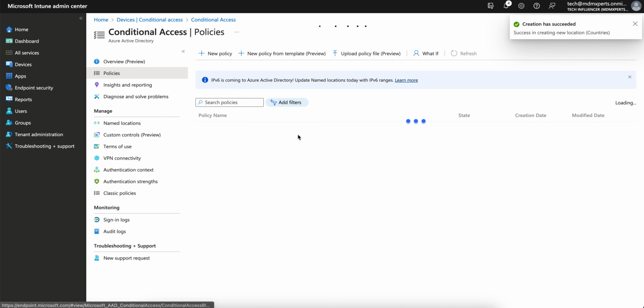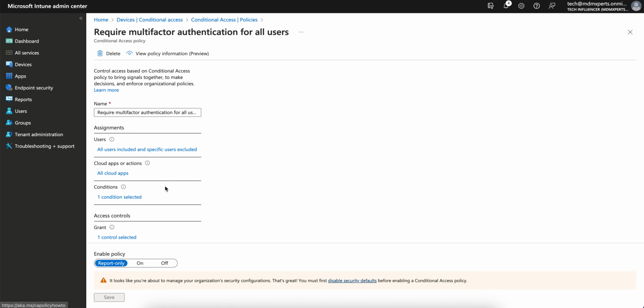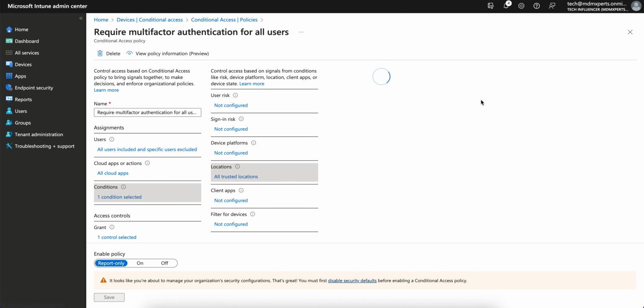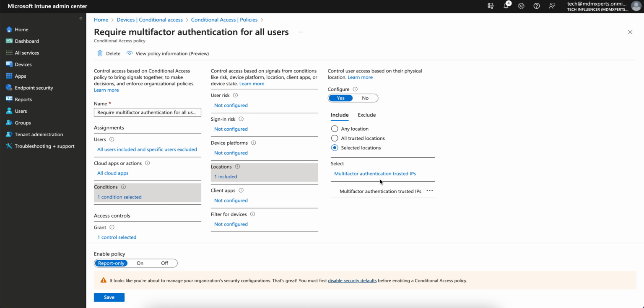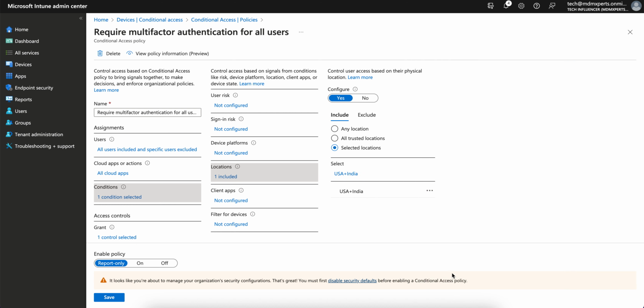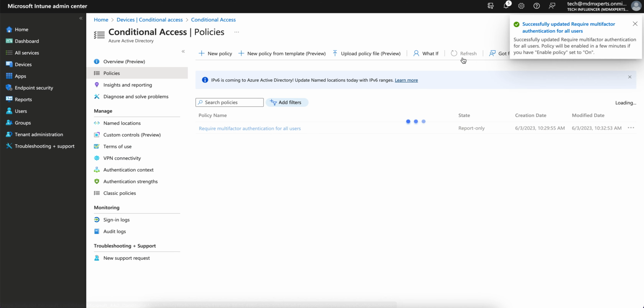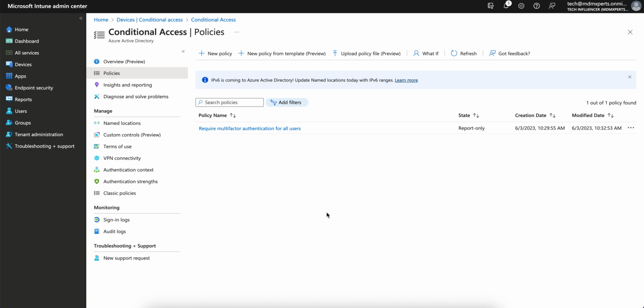Now if you go to this policy here again and click on this one, and under the conditions, trusted locations, right, select the locations, click this one, and you see I have just created US and India. So you can select the US and India, right, and click it, and apply this conditional access policy. I hope you have learned how you can apply this conditional access policy to the geolocation or country location.